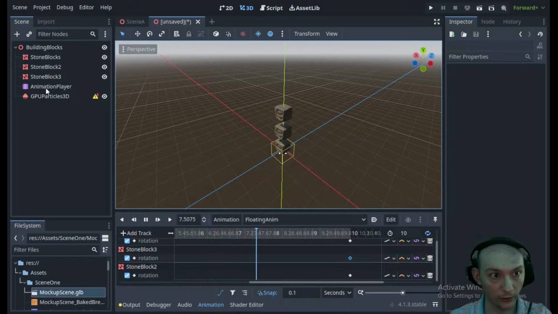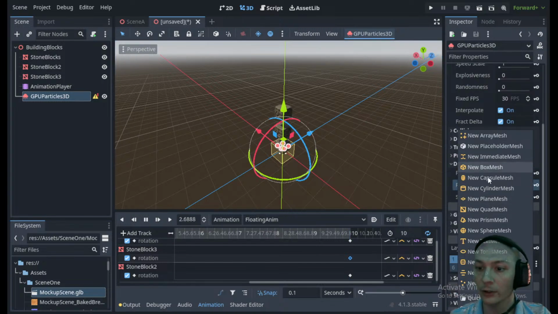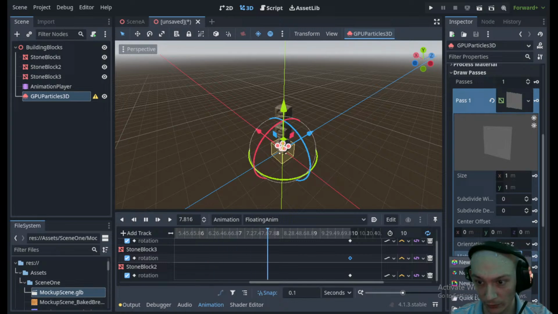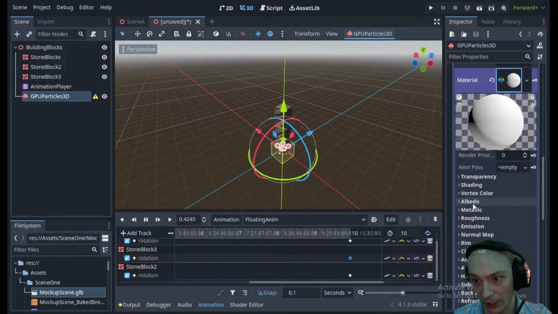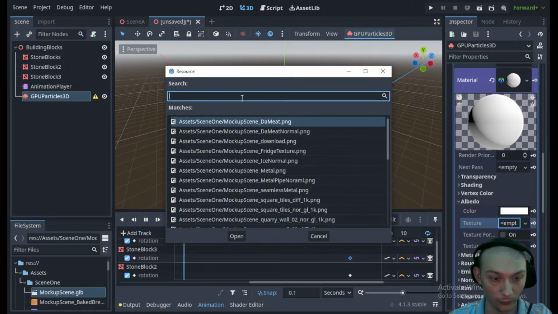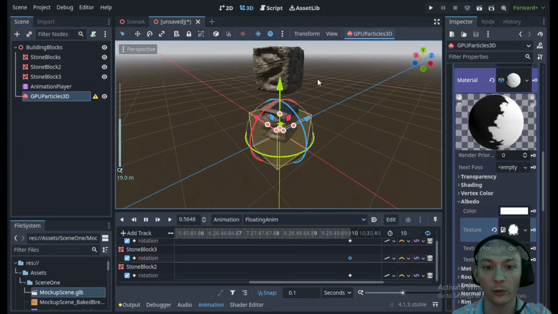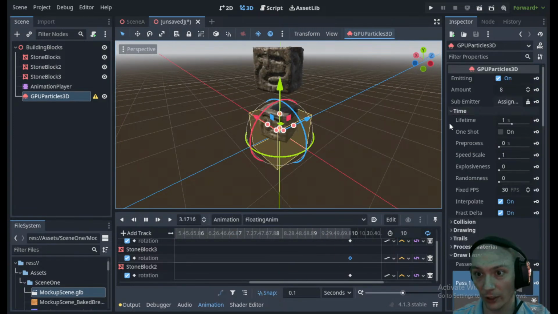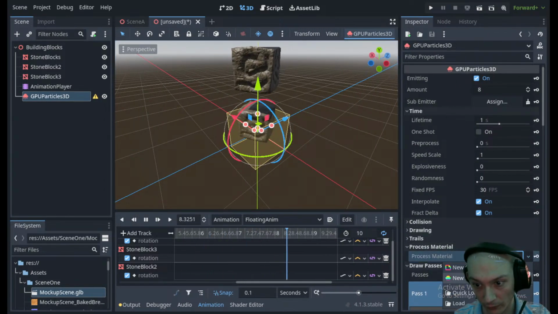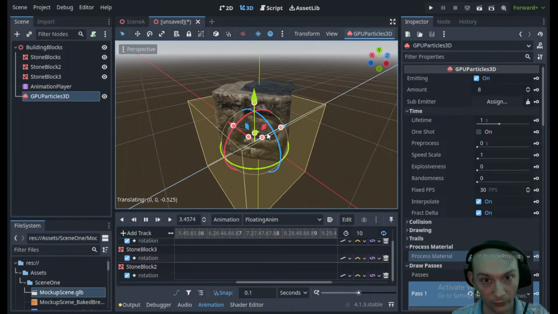So then when we go in here to our GPU particles, we go to draw process, we'll add a new quad mesh. In the quad mesh, we're going to add a new material, a new standard material. In the material, we're going to add a new albedo. We need a texture, we need a quick load, and we'll grab the smoke particles. Right there, we got those going. We now need to go back up, and we need a process material to get our particles going. New particle process material. I think we should be seeing them.